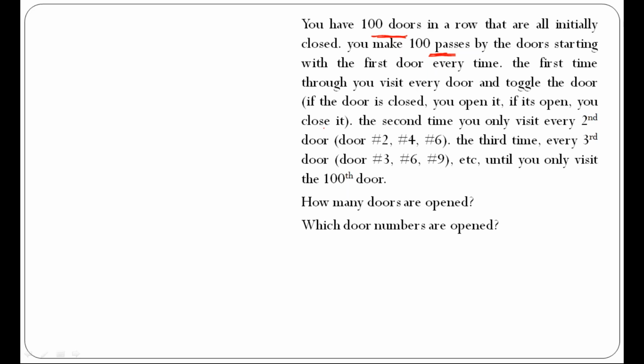The third person will go for the door numbers which are multiples of 3, like door 3, door 6, door 9, door 12, and so on up to door 99. If the door is open, he will close it. If the door is closed, he will open it. Like that, all 100 persons perform their job. At the end, how many doors are open and what are the door numbers?